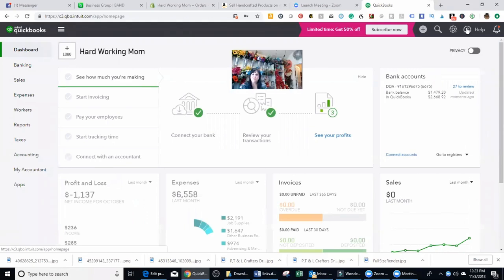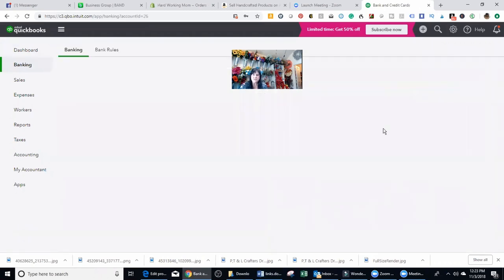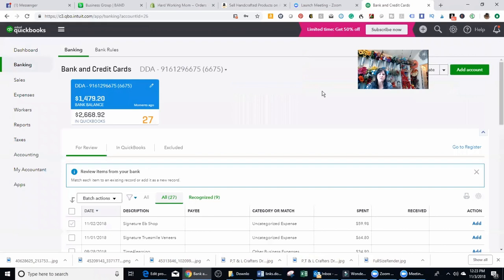Okay, you're going to see right up here in the right corner, this where you need to review the bank accounts that have the bank transactions that have come in. So you just click right there in the blue area. Now this is one thing that I wanted to show you.